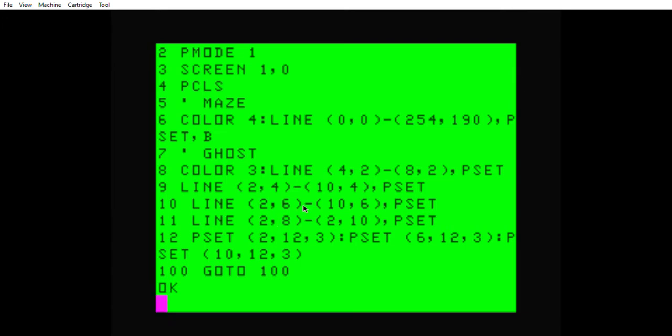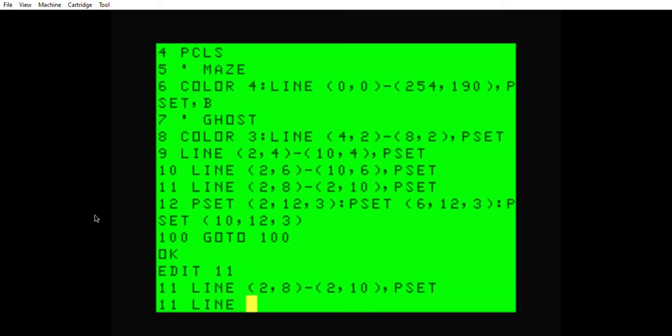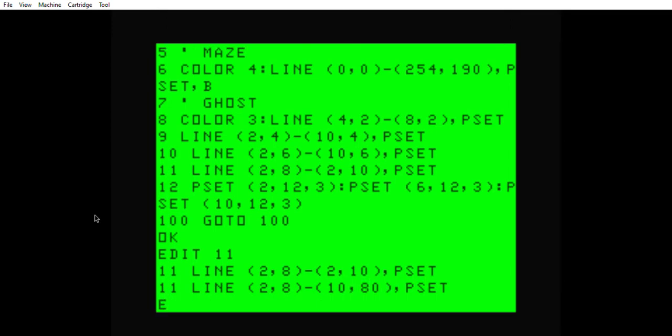Alright, I put an 8 here and then a 10 here. So it made a vertical line instead of a horizontal line. So this again should be 2, 6, 2, no, it should be 2, 8, not 2, 8, but 10, 8, not 80.